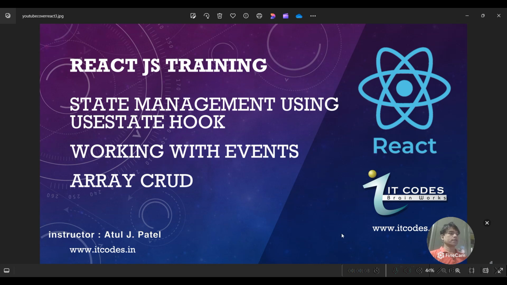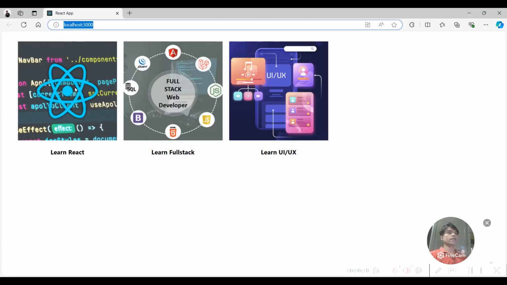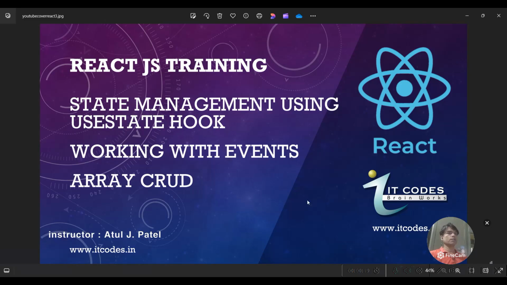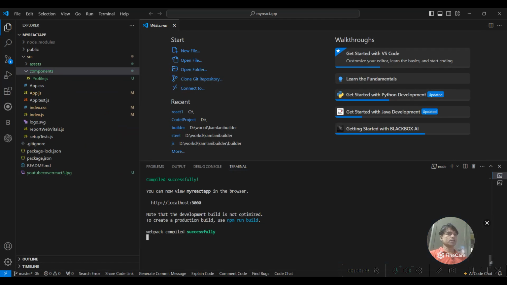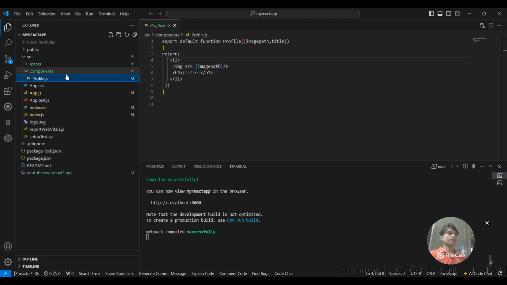In the last session, we learned about creating the custom component and loading images from the URL directly, and how to implement the custom component. And now in this tutorial, we will learn about state management using the useState hook inside React, how to work with events, and a small array CRUD operation. So let's dive into the coding and learn how to create a CRUD operation using state management in React.